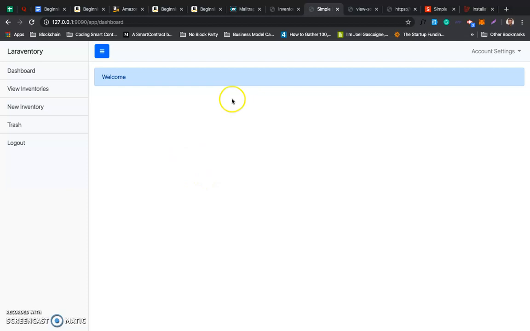We are redirected here now. So let's try again. Logout. Okay, we can log out now. This is what happens. So next we're going to set up the logout route. So you'll be able to log out and then we'll try to register again.